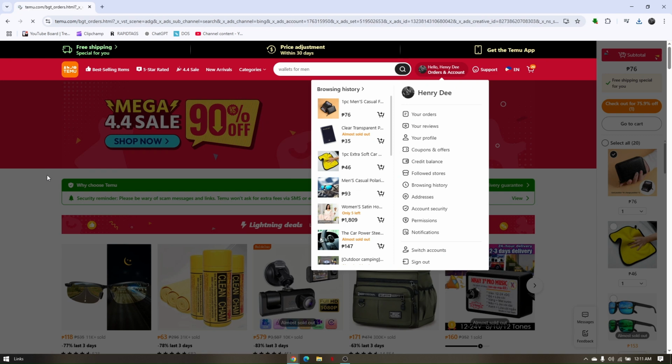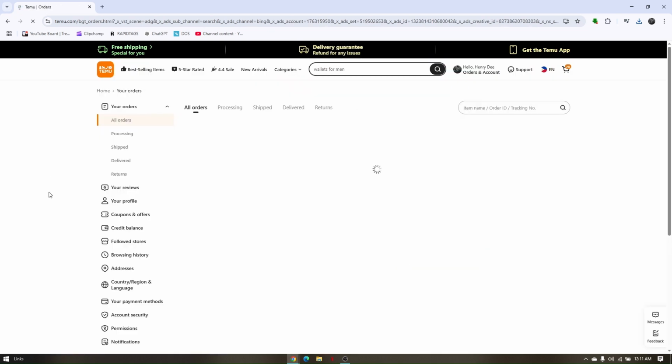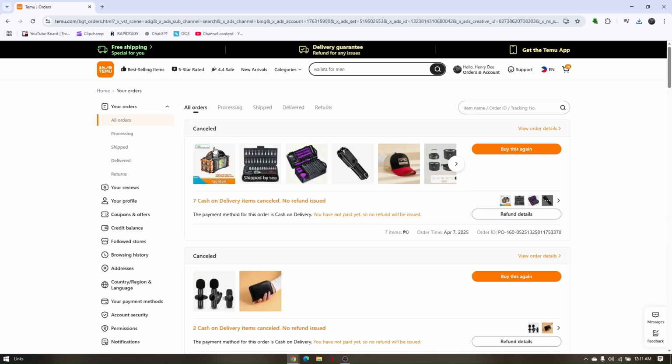As I mentioned earlier, it is a case-to-case basis scenario. Say for example you have already placed an item that is set up with a payment method of COD. If you cancel it and the product is not yet shipped, there is no need for a specific refund because you have not paid yet, so no refund will be issued. Like on this product right here, the payment method of the item that I have tried to order is COD, or what they call cash on delivery.